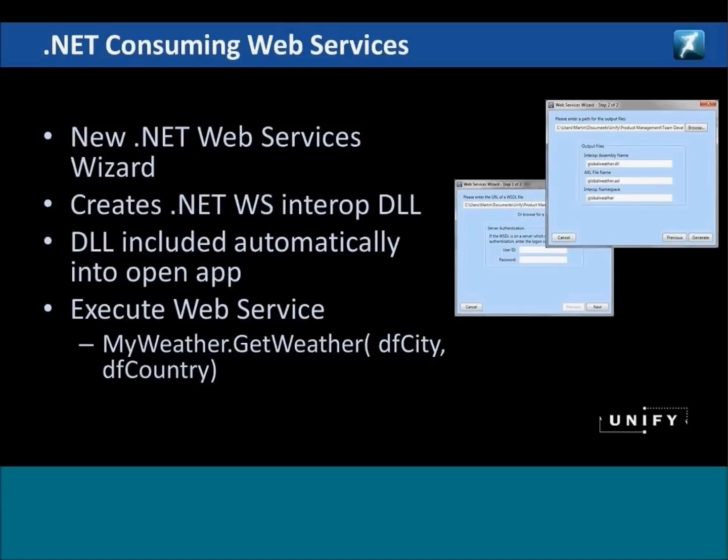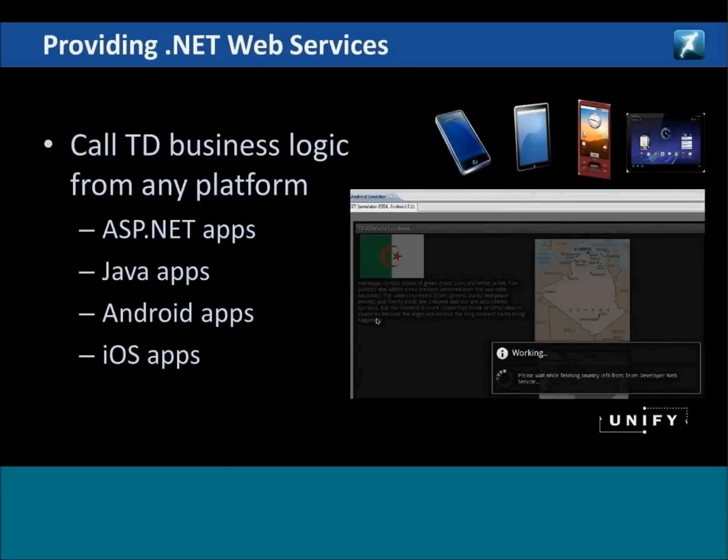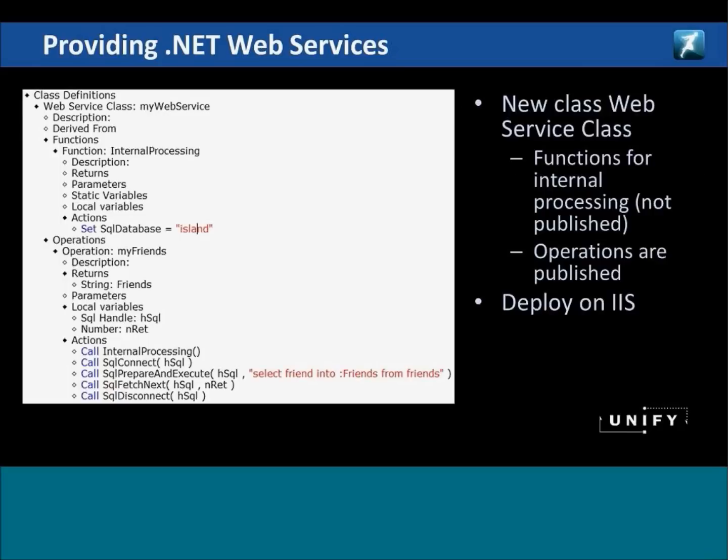Providing .NET Web Services. What that allows you is to call Team Developer Business Logic from any platform. You can call Team Developer Business Logic from ASP.NET web applications, so HTML applications basically, from Java apps, from Android apps, and from iOS apps. So if you deploy your business logic via .NET Web Services, then all these platforms can access your business logic.